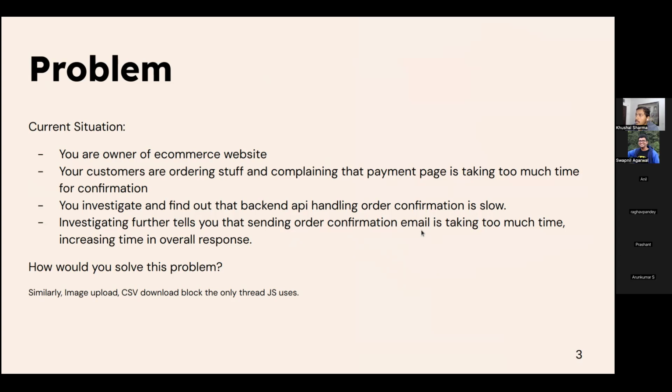So assume that you have a backend API where the user is coming and ordering something. Whenever the order or payment is processed, you are sending the user a message that your order has been placed, and then later you are sending the user the payment page. So the main blocking thing here is the order confirmation email, which is taking too much time to send, and we are awaiting that. So the whole response time is increasing, right?